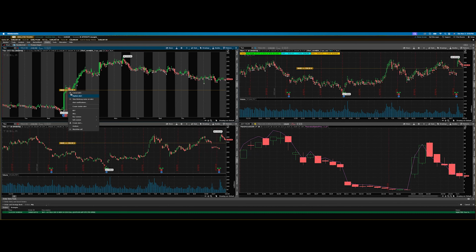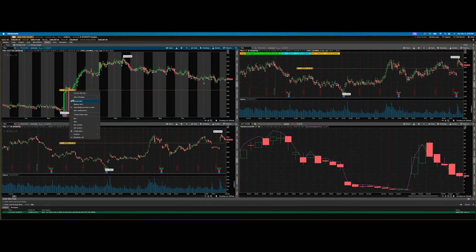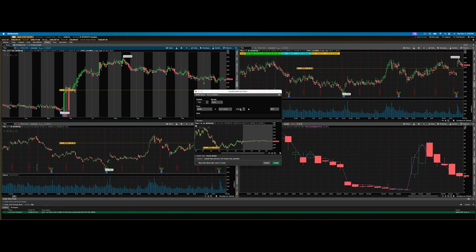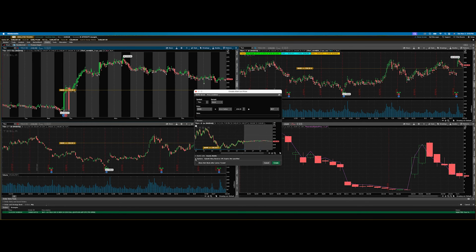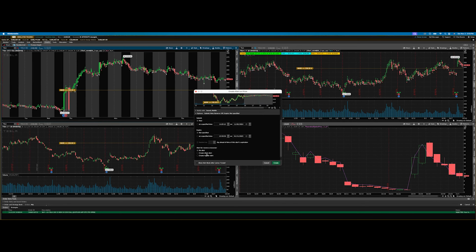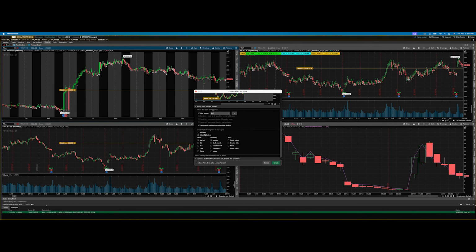Or if you want to edit it with more specifics, right click on it, replace alert, and then just mess around with whatever you're looking for here. Could add some notes to it. You can have it notify you. And then you can have the alert either never expire or expire after a day. Again, really whatever you want. In this section here, like I mentioned, you can have it text you, depending if you have that enabled, or if you just want to get a notification.